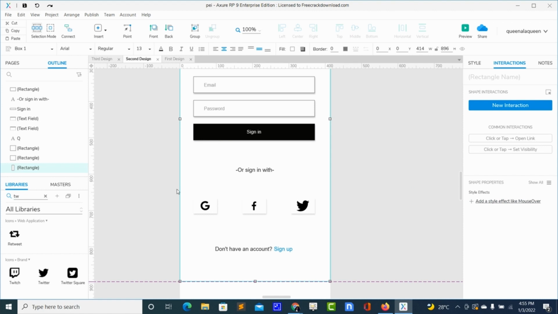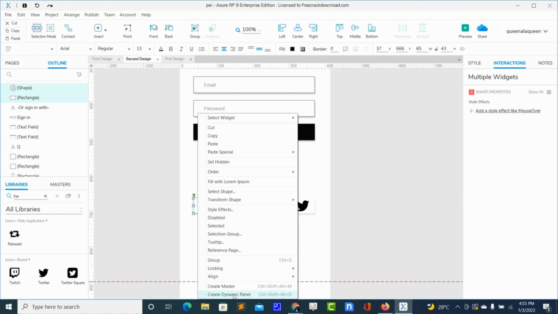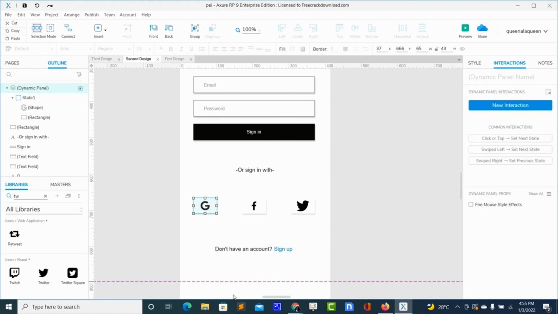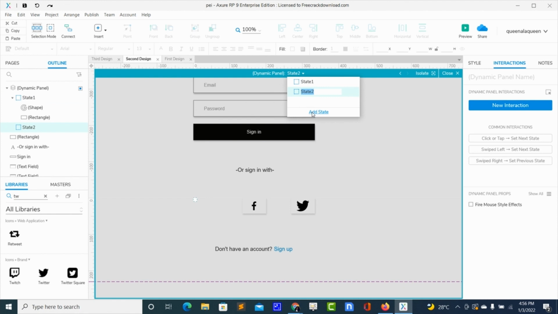Next will be the secondary hover, and this has to do with us creating a dynamic panel, because there are two different widgets here, so we have to create a dynamic panel to make it one, then do the interaction. Select it, then right click and choose dynamic panel. Okay, so we've created a dynamic panel. Double click it and add state, so we name it hover.